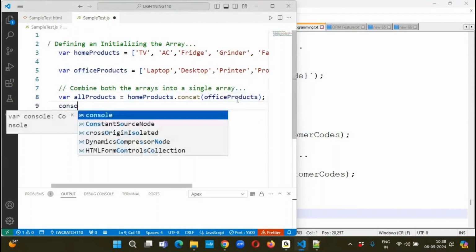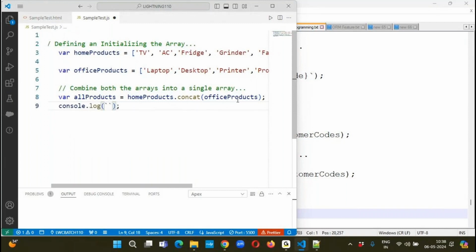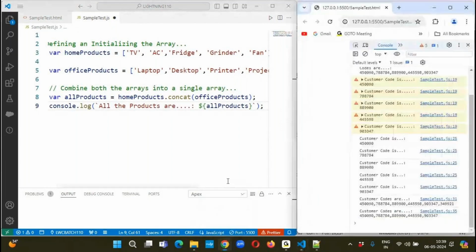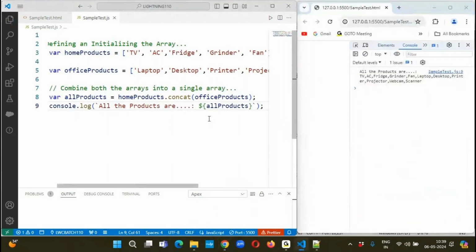Now console dot log, I want to indicate all the products are, I want to represent all products. I'm representing all these products. Now let's see. Whatever the products are available, all the products will be visible here. So now we have the home products available, comma, automatically it will be adding the office products also by default. Clear? Now this is one way.